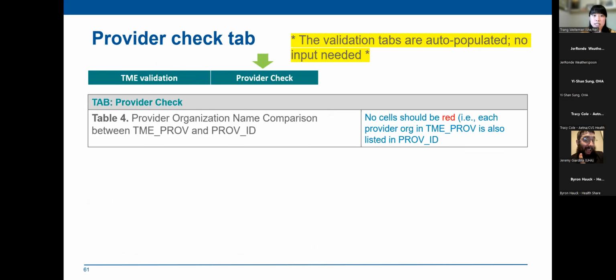All right. So this is the provider check validation tab. Again, this is auto-populated. There is no input needed, and there's just one table on this tab. Go to the next slide, please.